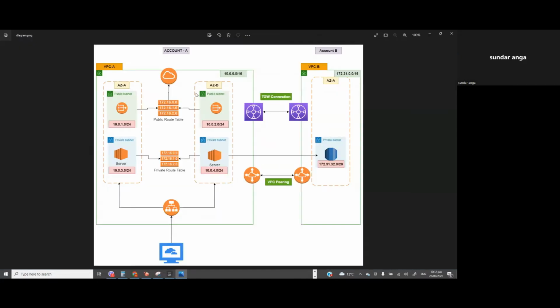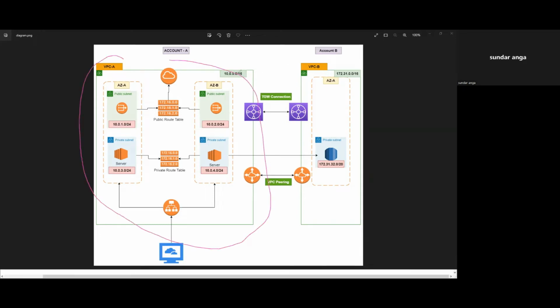So basically, we're going to have two accounts, account A and account B. We will create everything from scratch in account A. Account B, whatever you see in account B has already been there, so I don't need to worry too much about account B. Whatever you see in account A, we're going to build from scratch.